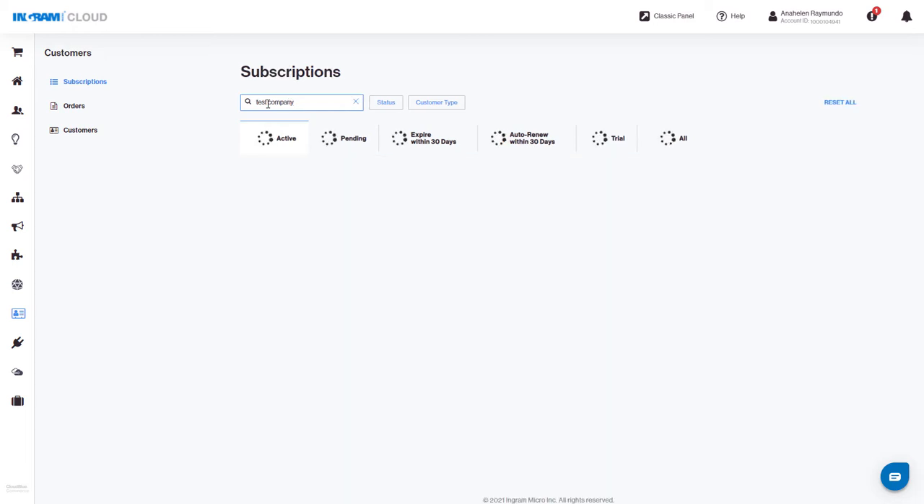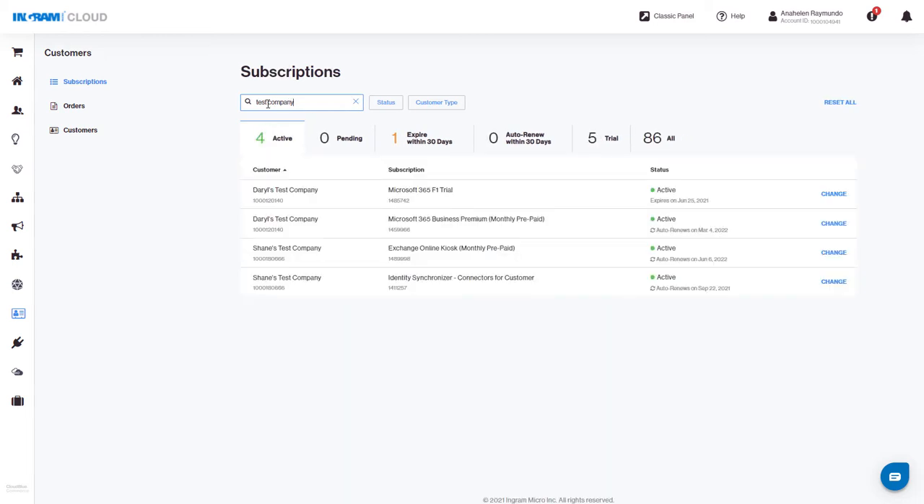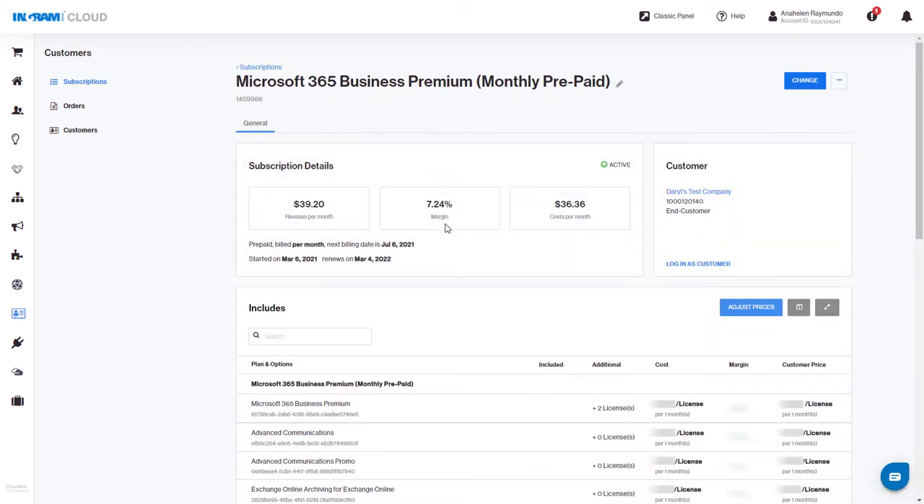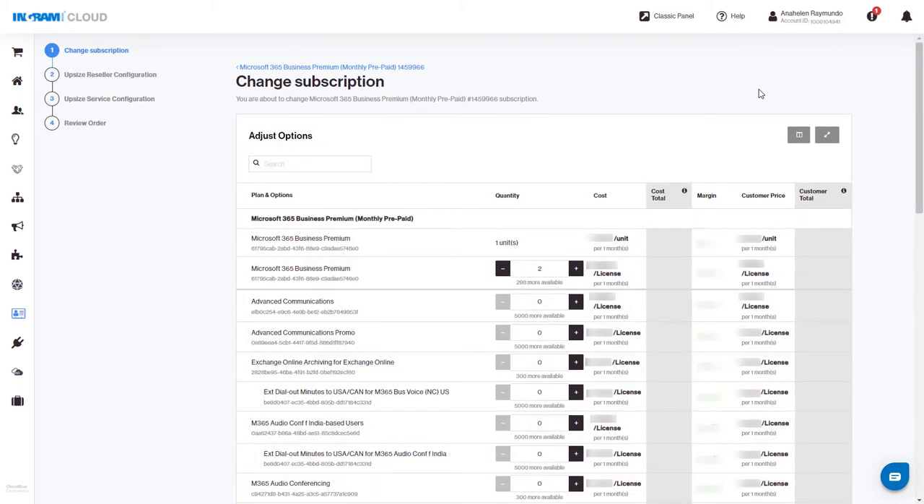Select the subscription that you need to manage. The current settings and license quantities for the subscription are shown. This subscription currently has 2 licenses. To add more, we'll press the Change button. Add the number of licenses you need. In our example, we need to add 1 license, so we'll increase our quantity from 2 to 3.